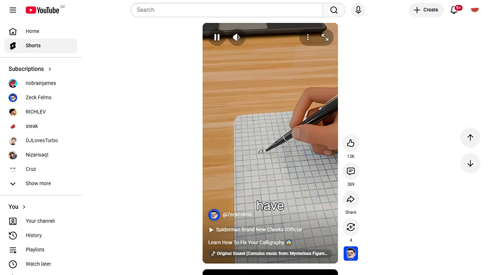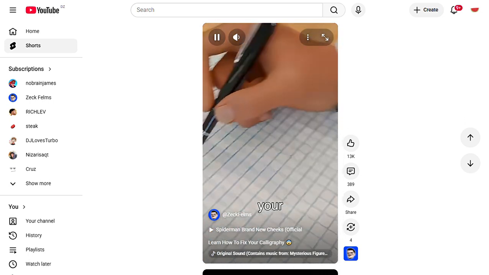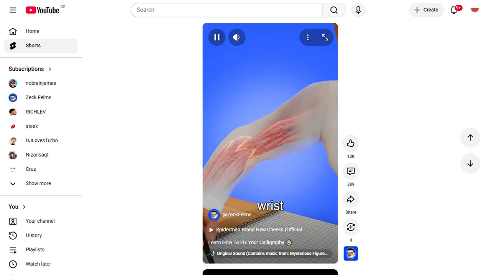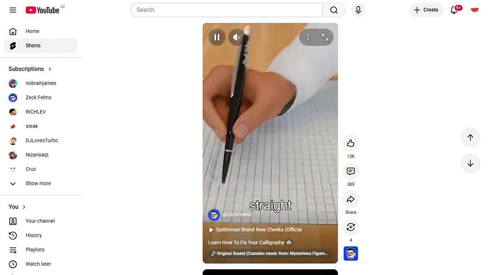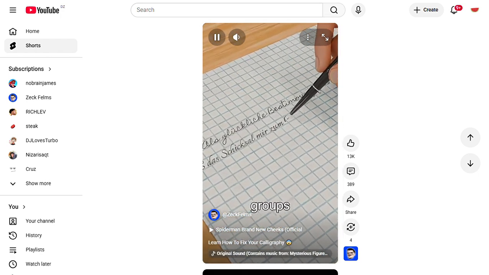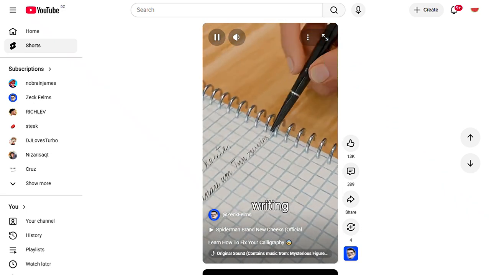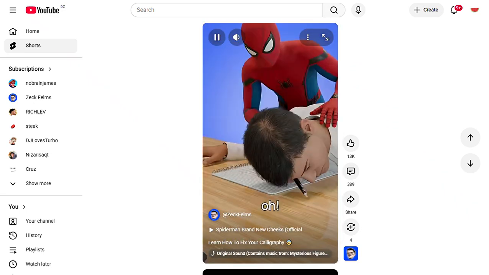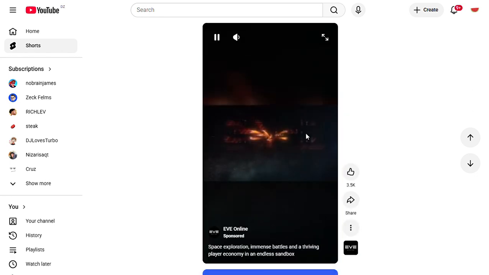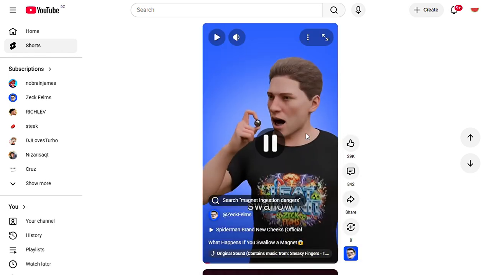Professional calligraphers have discovered that if you write with your entire hand instead of just your wrist, the lines become perfectly straight due to the use of large muscle groups. However, if you start writing too beautifully, the pen will start by... What's wrong with this guy?